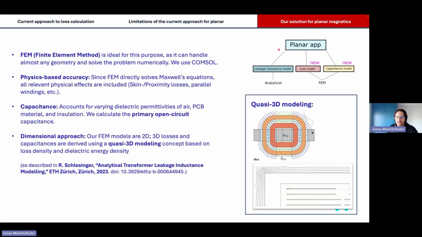Maybe I will explain a bit more in detail. As a FEM approach, we use a 2D model. Just 2D is faster than 3D, so we use 2D. But at the same time, we have a quite advanced approach to go from 2D to 3D. It's a so-called quasi-3D modeling concept, which has been developed by Richard Schlesinger, who is actually also working for Frenetic, and he was implementing the whole COMSOL model. In his dissertation, in his thesis, you find more information about this approach.